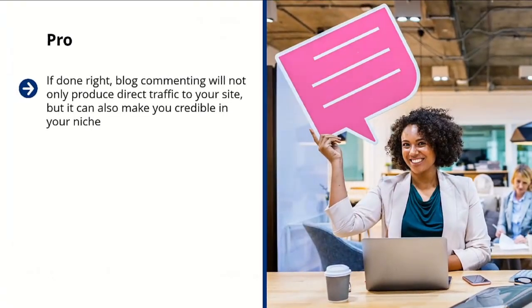Pro: if done right, blog commenting will not only produce direct traffic to your site, but it can also make you credible in your niche. People can sit up and pay attention to your authority because you've demonstrated your knowledge and expertise in the quality of your comments. This can open a lot of doors. People may want you to contribute a blog post or interview.